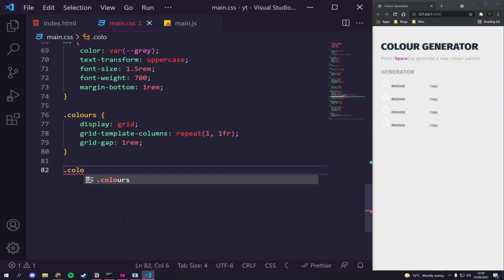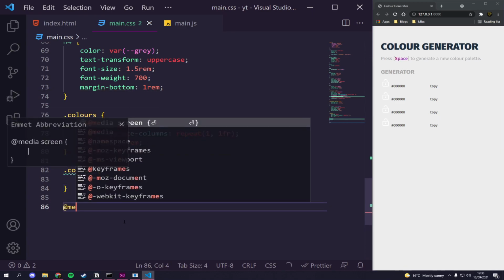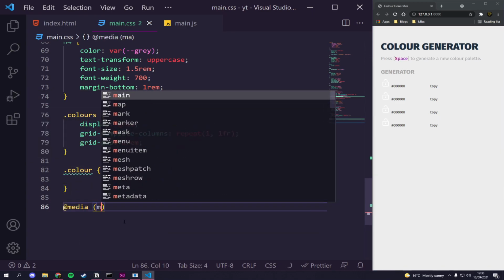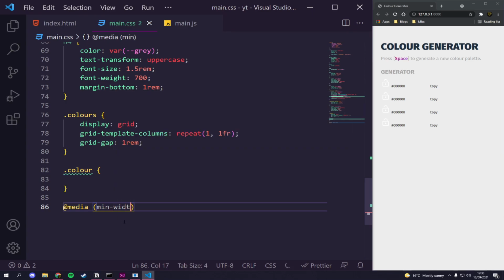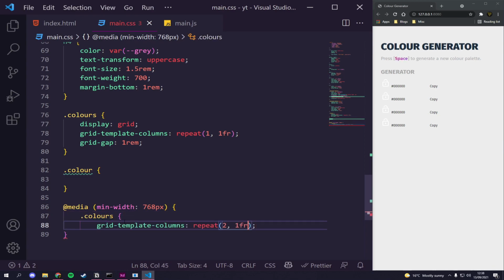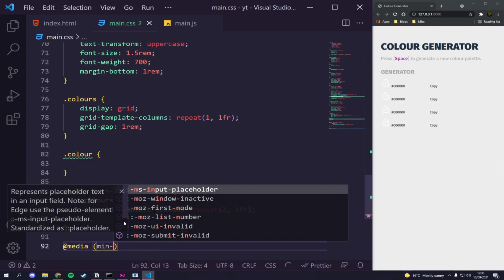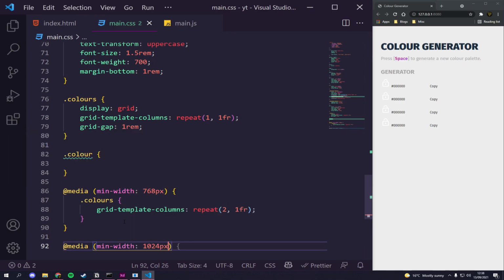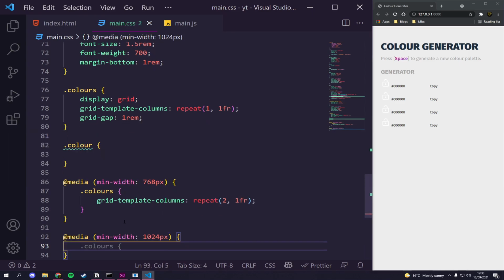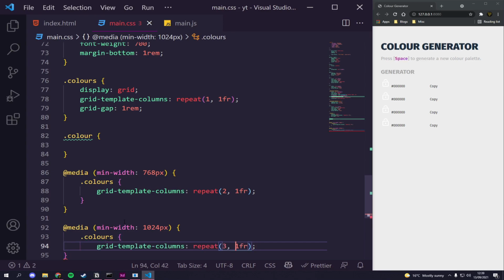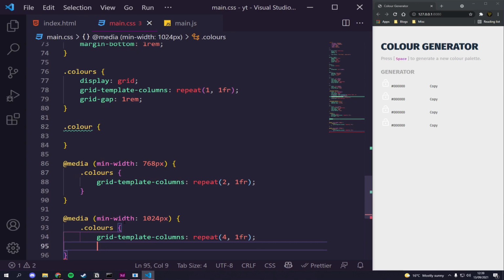We're going to go to color, and we're going to leave that as that for now. What we want to do is go at media min width. So once we get to a certain width, 768 pixels, we're then going to say the colors grid template is 2, and then we're going to do an at media min width of 1024 pixels. And let me guess, colors grid template 3. No, we want 4. Come on, get with the times.